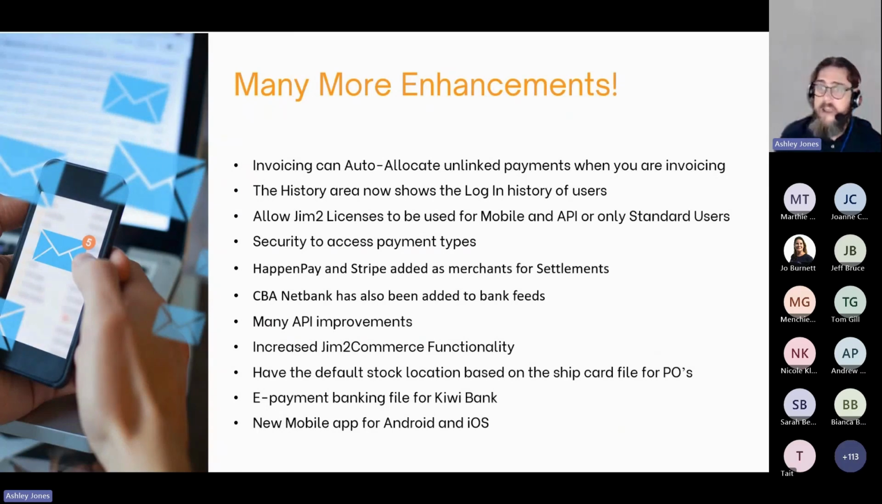Now, if we go to the history area, we can see the login history of users. You can set whether your Jim2 licenses can be restricted to only normal logins, such as standard users or accountant users, or can be freely used for mobile logins and API-only logins, as well as normal logins. We've created security for access to certain payment types. HappenPay and Stripe have been added as merchants for settlements. CBA NetBank has also been added to bank feeds.